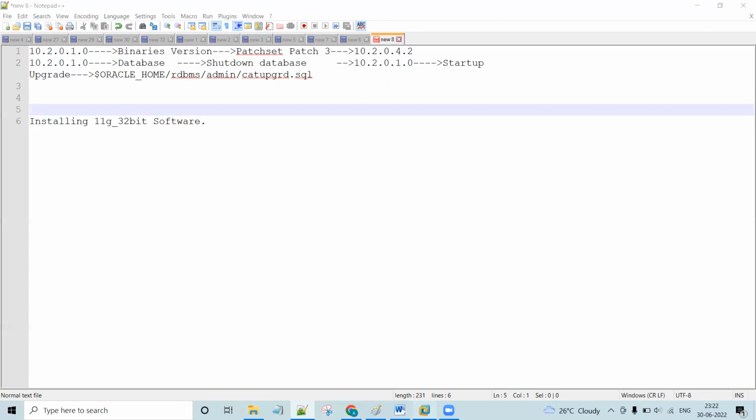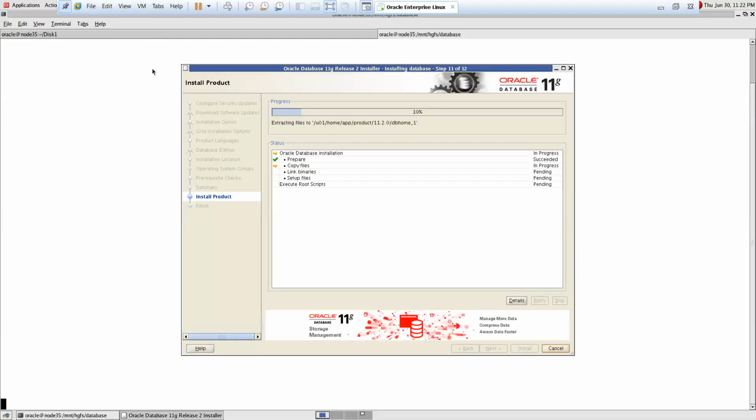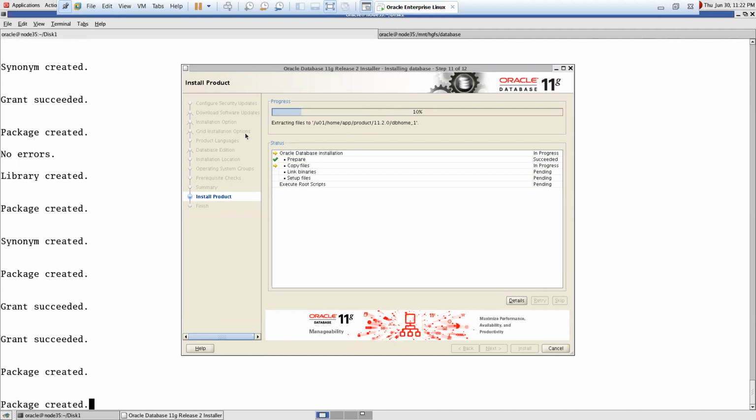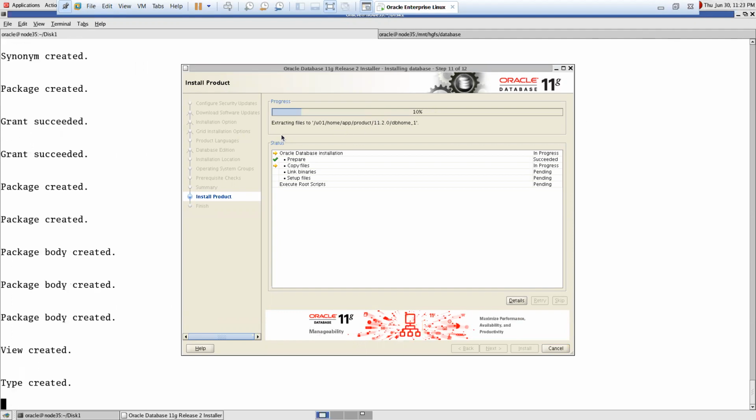Now here, in the first terminal, the catupgrd.sql script is in progress. In the second terminal, the 11G software installation is in progress. Obviously both will take time. Meanwhile, I will pause the Zoom.